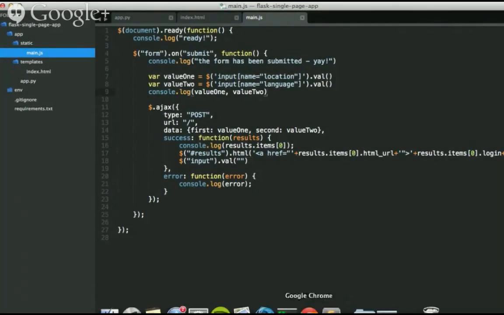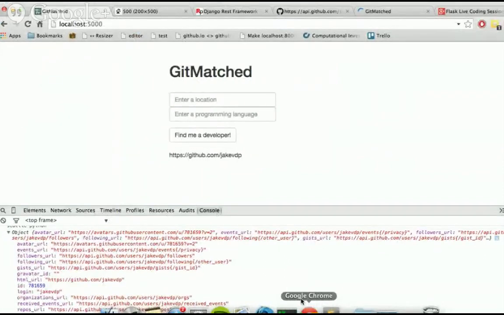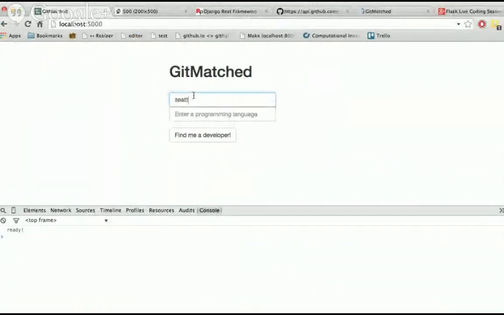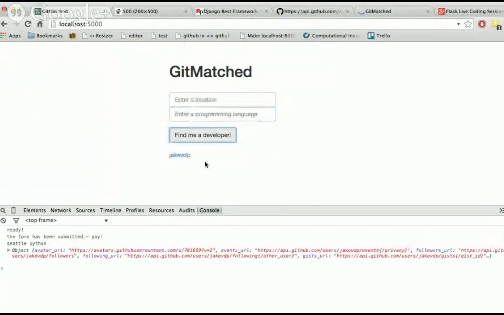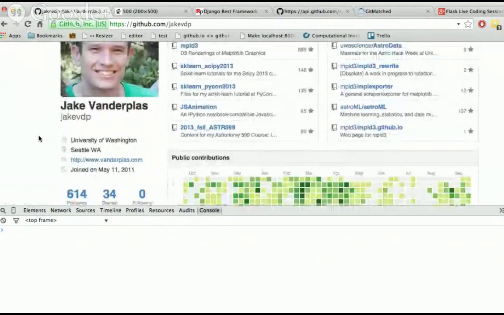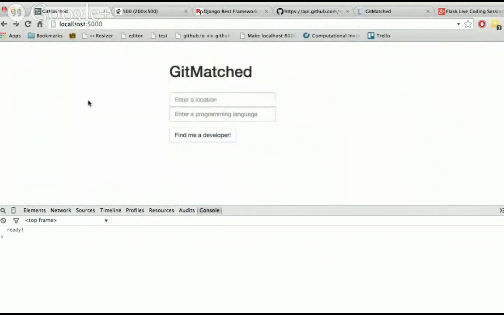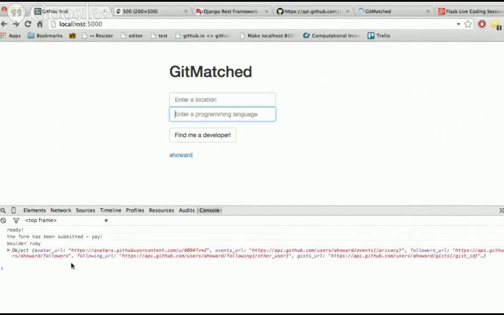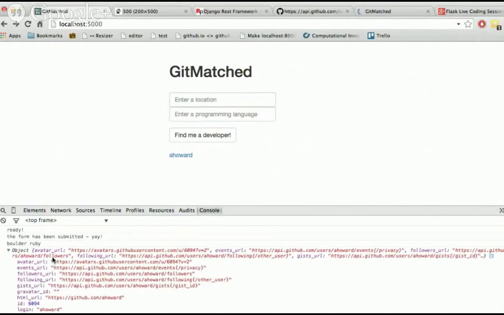Let me test it out. Let's refresh. So Seattle, Python. Cool, so let's try this. And there we go. Perfect. Okay, what else should we do? How about the avatar? Let's grab the avatar.